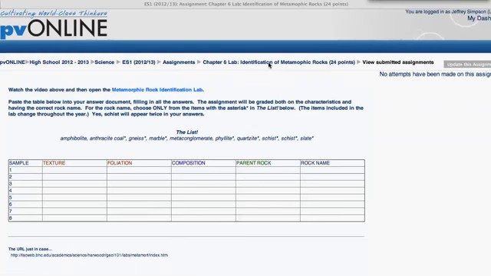Welcome to Chapter 6 Lab: Identification of Metamorphic Rocks. To do this lab, first you'll watch the video, which will appear here. It's not here because I'm recording it right now. And open this link. The best way to open it is Command-click. First, this link. Love this little target. Command-click, and that will open the link in a new tab. Let's go to it in just a minute.